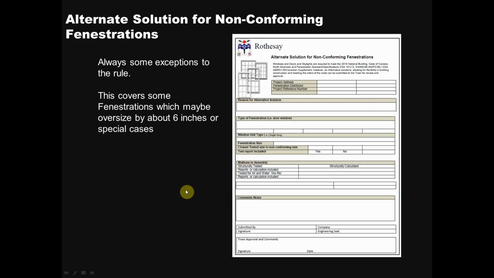Now also, I've started something a little bit newer. Sometimes we get windows that may be 6 or 8 inches bigger than the test size, okay? And the test size may be up as far as 70 or whatever, maybe up in the higher end, okay? So is that fair to the manufacturer to make them go and test the window? Probably not, because if that window was tested, it's not going to drop from a 70 down to a 20 for 6 inches. So we have an alternate solution, with the reason for it, and that covers them off as long as they got the initial size tested.